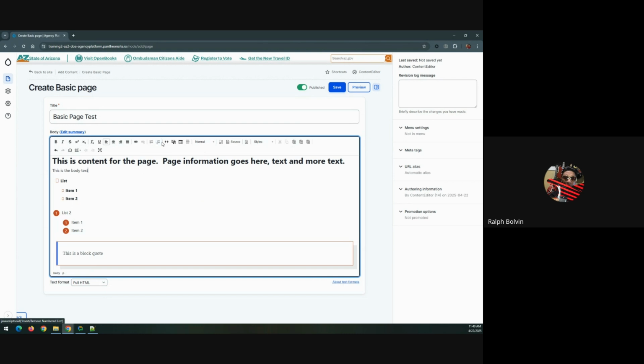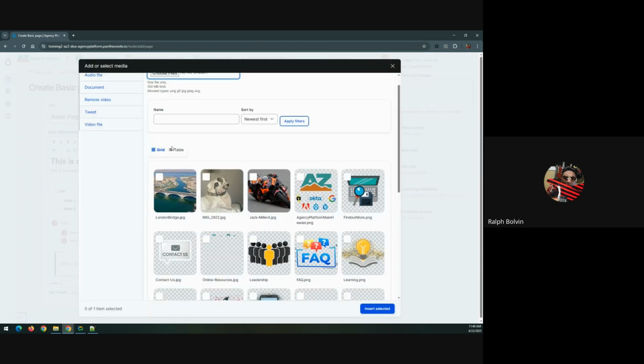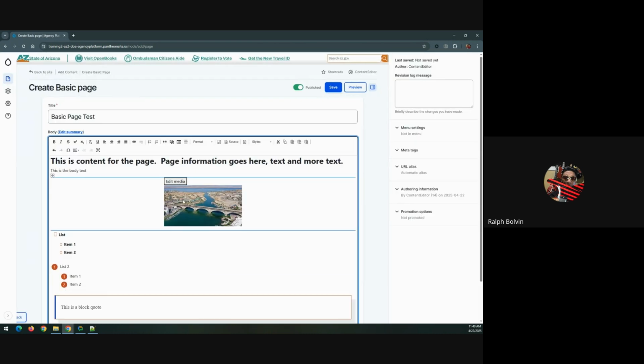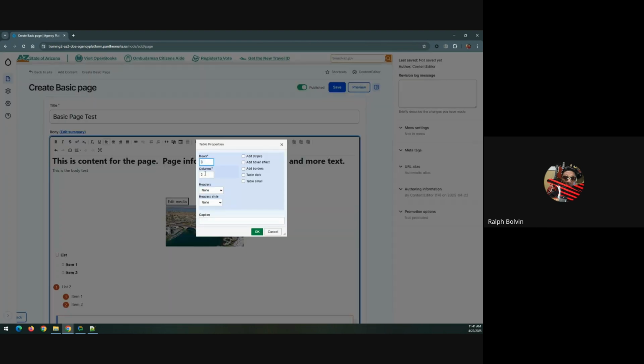Your align tools, we're going to come back here to the link, your bulleted list, your numbered list, your block quote. You can also insert an image. Click on this, we'll add an image, and the image is added. You can add a table, how many rows, how many columns, if there's headers, header style. You can add the stripes, hover effect, add borders, make it a dark table, table small. So you have some options here.